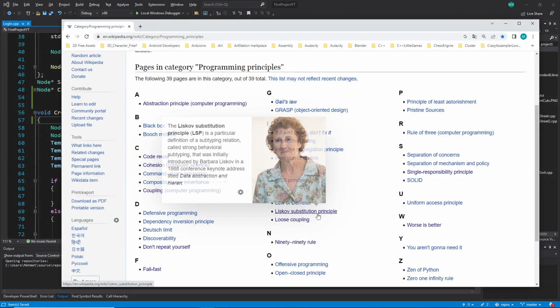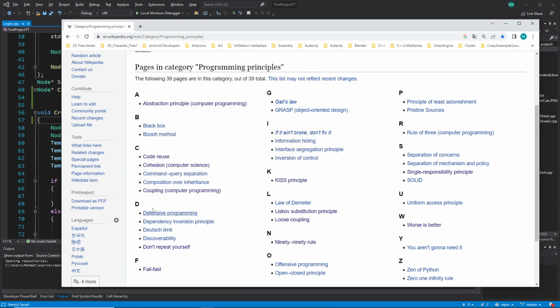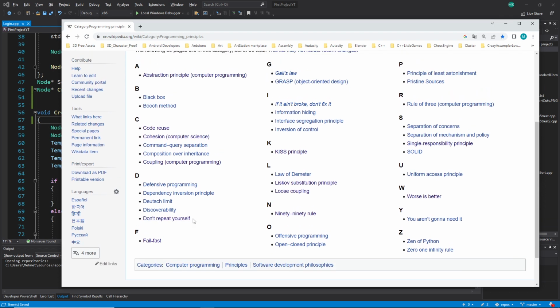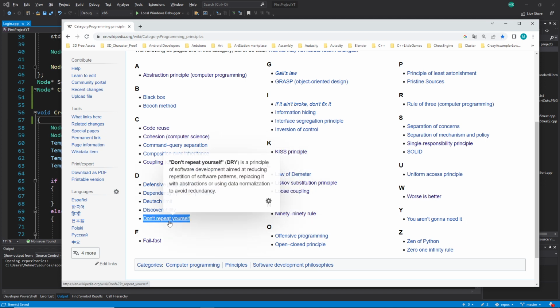There are much more important principles here. For example, this one, you have probably heard about it: Don't Repeat Yourself. It's also sometimes shortened to DRY.